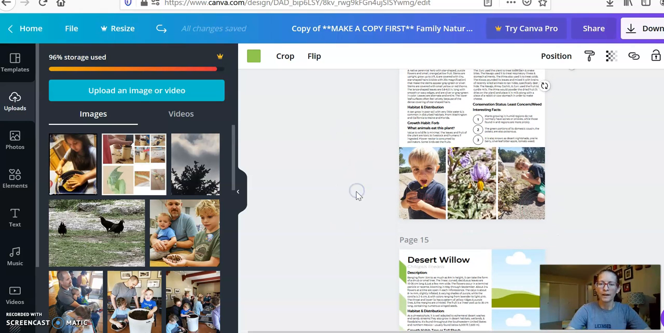And as you can see, I've added pictures of the kids with these organisms. Now, that's not always going to be possible. But if you can, I think that's incredibly important because it's one more way to make nature personal. Your kids are going to be reviewing this book.